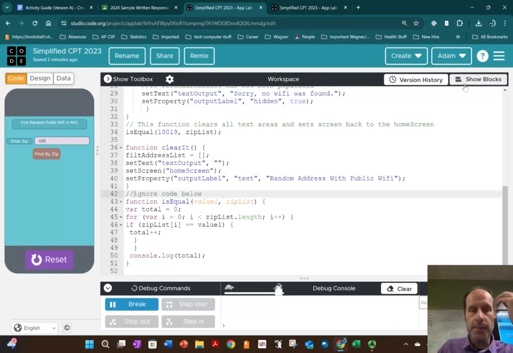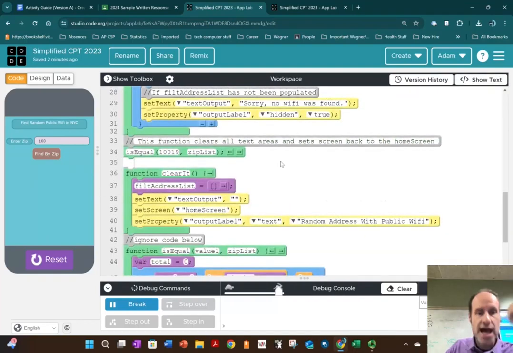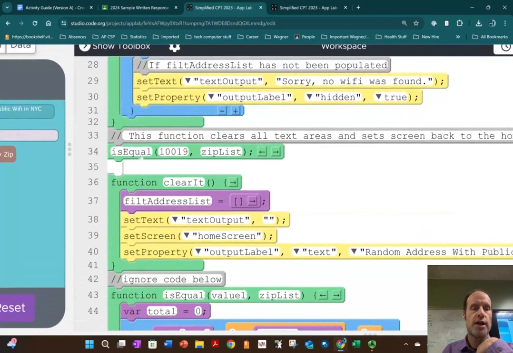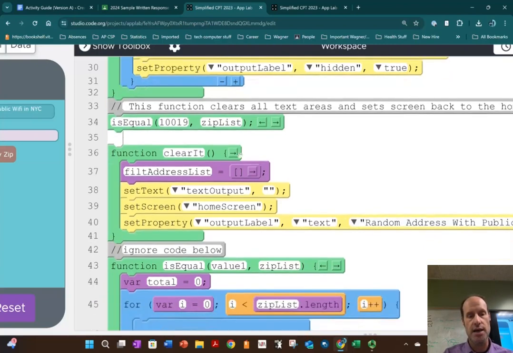All right. No problem. So I actually did this as code right here just to show you. First of all, to run it, I said is equal. There's my zip code 10019 and the zip list. So I'm trying to find the number of times that 10019 exists inside the zip list. It's going to be many times, because remember, this is public Wi-Fi locations in New York City. Each zip code has many public Wi-Fi locations.